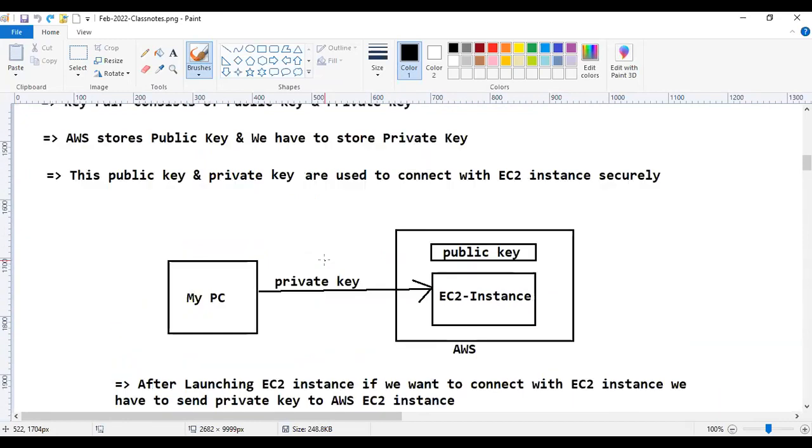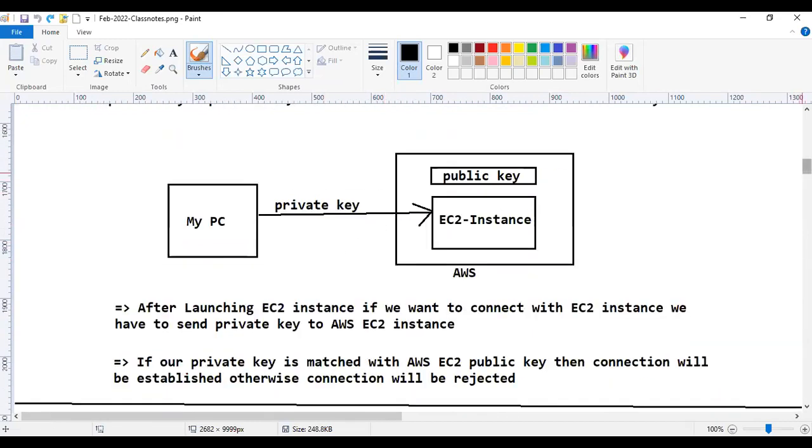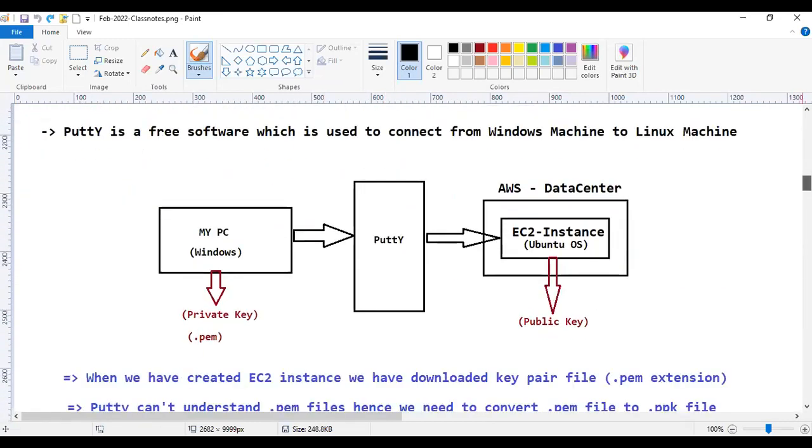Now here I'm launching one EC2 instance with Ubuntu OS. Ubuntu is one of the Linux flavors, a Linux distribution. Linux has so many distributions. I have launched one EC2 instance with Ubuntu OS in the AWS data center in the Mumbai region. In India, Mumbai is the only region available in AWS.